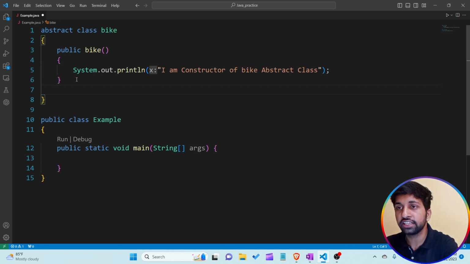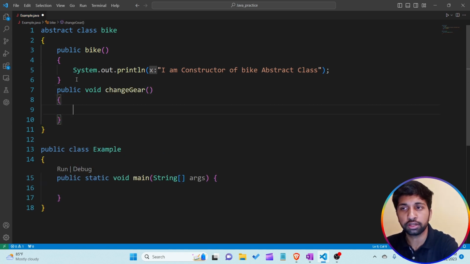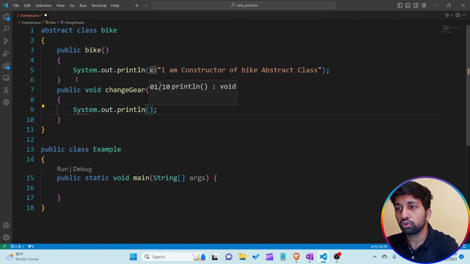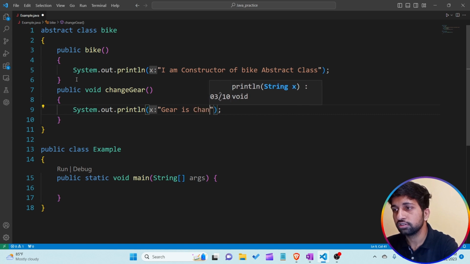Now I'm creating a non-abstract method, that is public void changeGear. By using that method we are able to change the gear of a particular bike. So I want to write a print statement here: gear is changed.